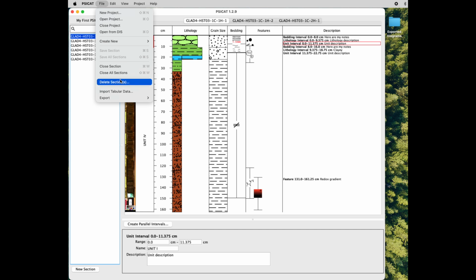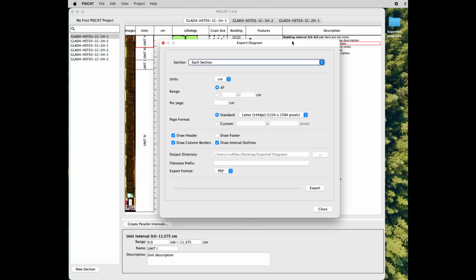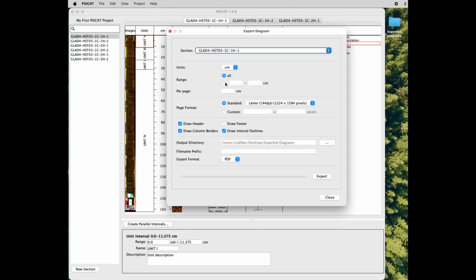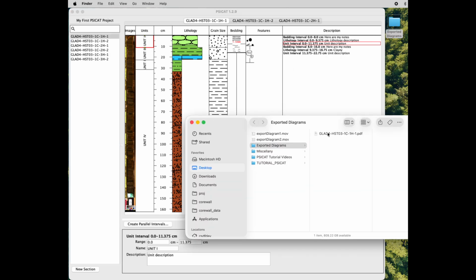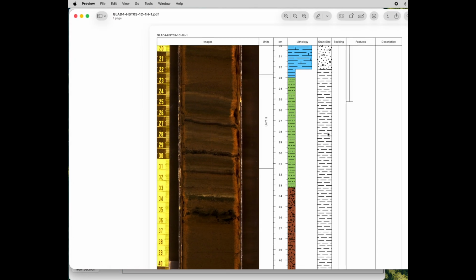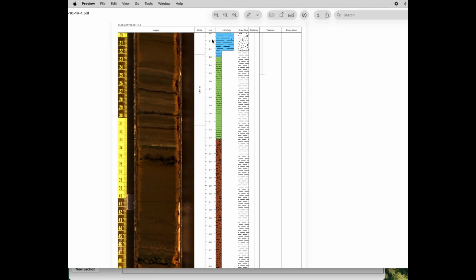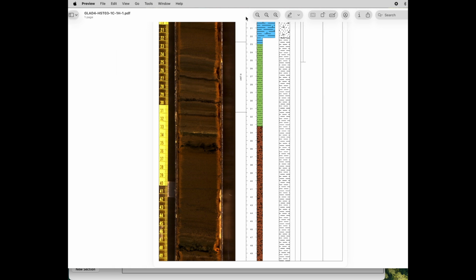before wrapping up, I just want to demonstrate a couple of the other export styles. We'll go back to this section. If I were to export just a range of this section, for example, from 20 to 50, if I export that, just to show you what it looks like. Zoom out a bit here so you can see. You can see that it starts at 20 and ends at 50, so it's just that portion of this section.